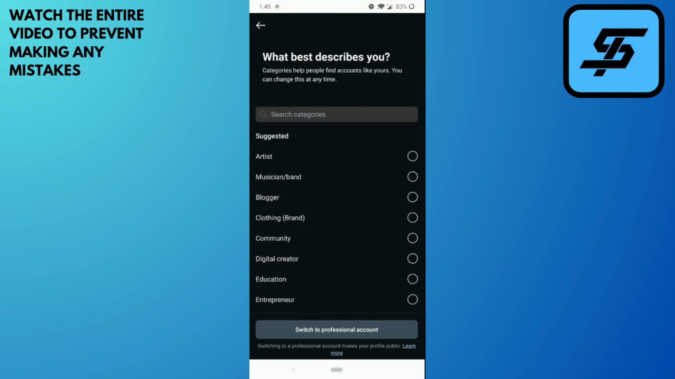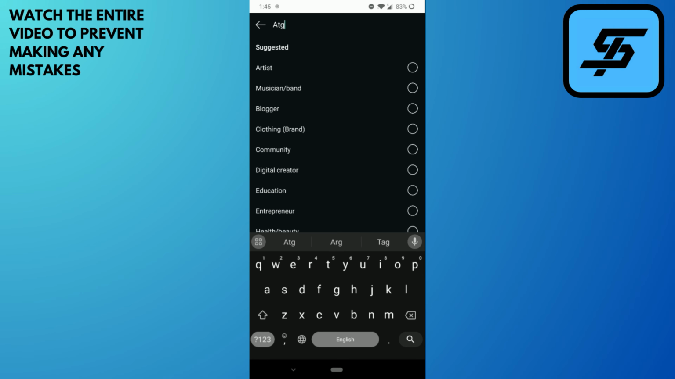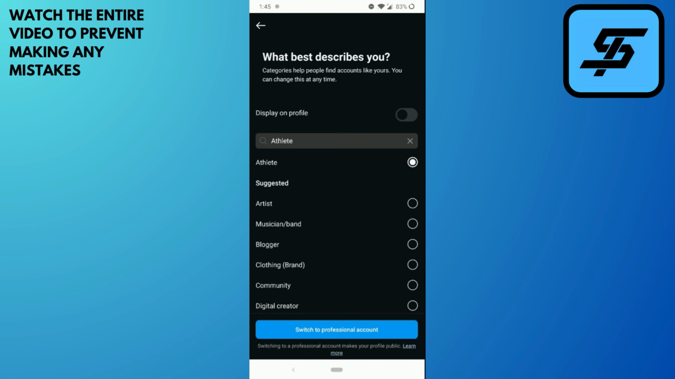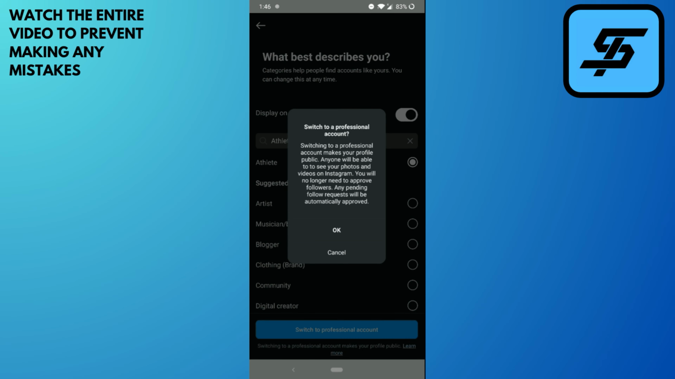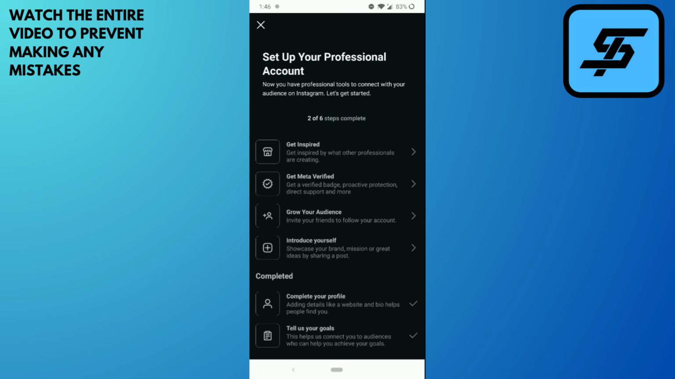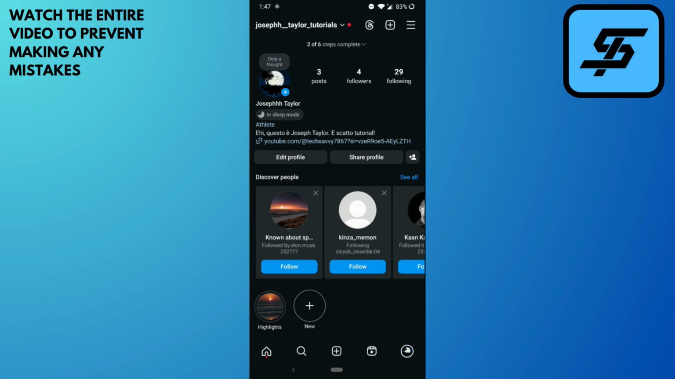Now, Instagram will prompt you to select a category for your account. In the search bar, type athlete and select it when it appears in the list. And then you will see an option that says display on profile. Simply toggle this on. And finally, tap on switch to professional account and tap on OK. And you will see that your bio now includes athlete as your category.